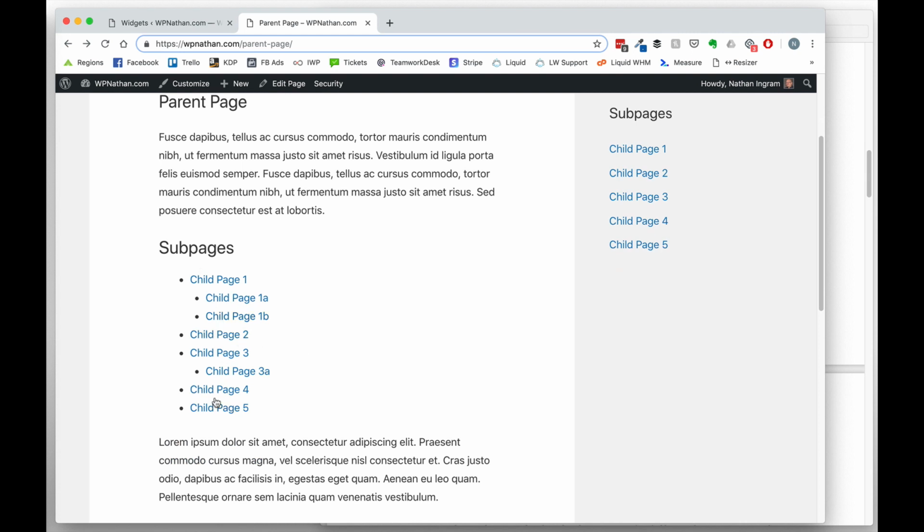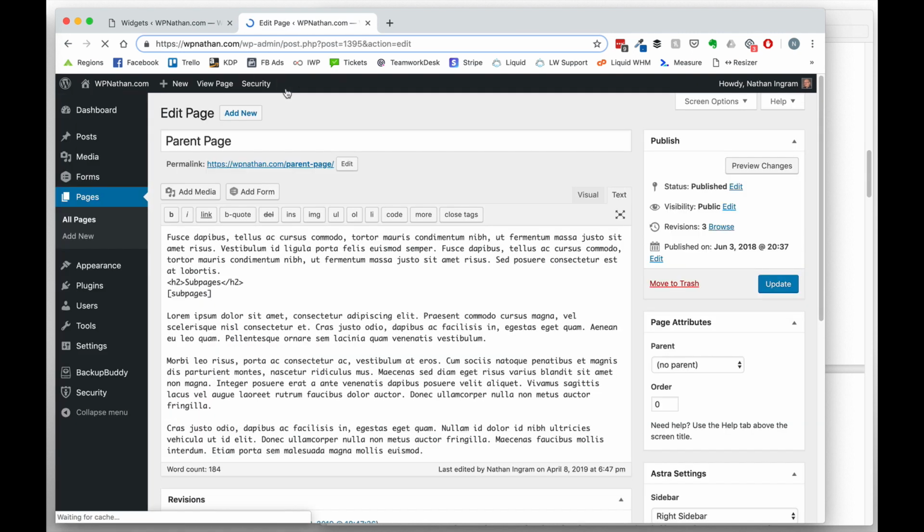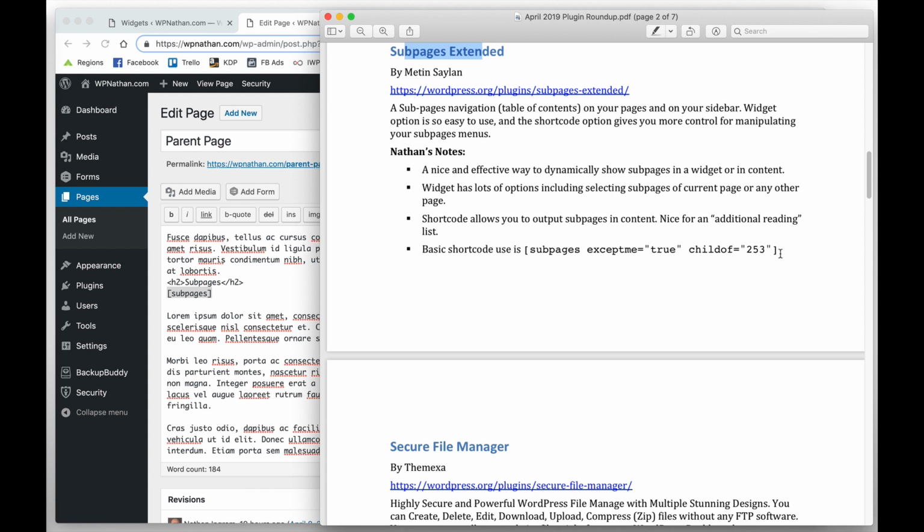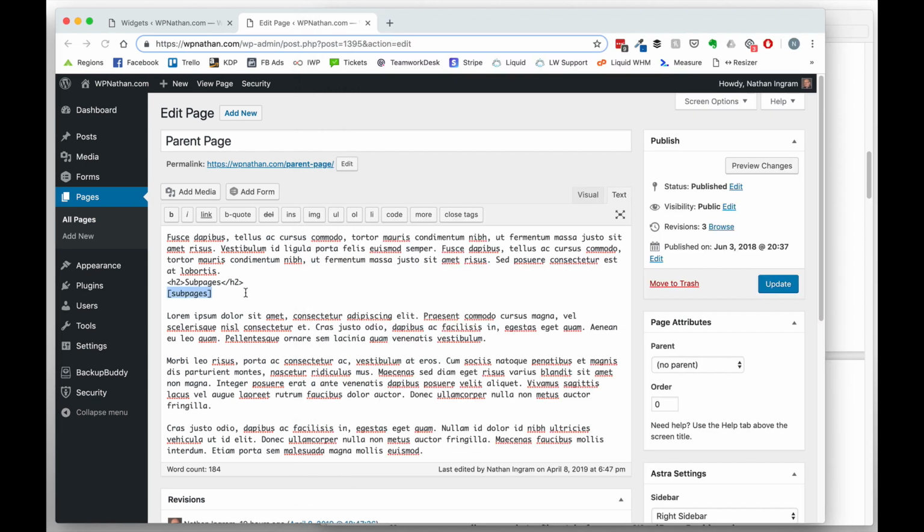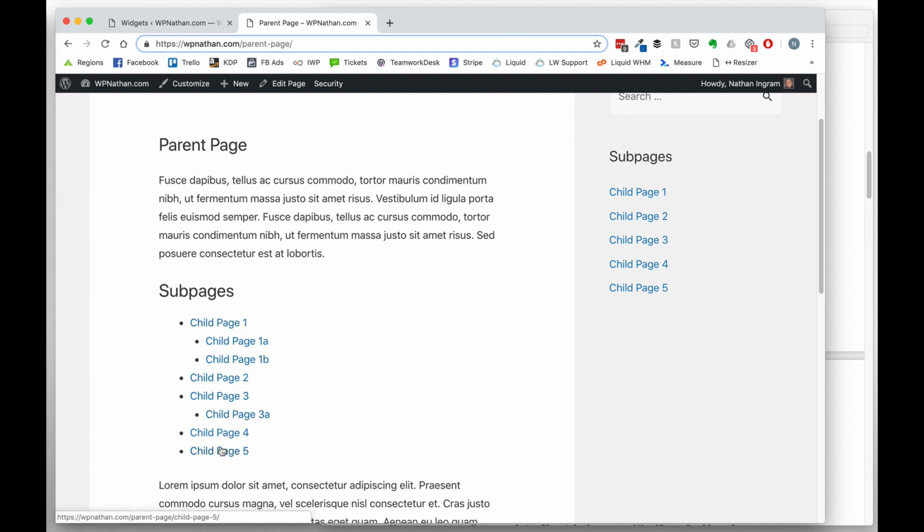Now, note also here, look in the content what I've got. There is a shortcode here called subpages. And notice there's some arguments here. You can say, don't show the page I'm on. Is it a child of what page ID? So the options that are in the widget, you can still do here in the shortcode, but simply putting subpages even drops this right into content. So there's a lot of nice ways to provide some good internal linking through a parent-child page hierarchy. Pretty cool, right?